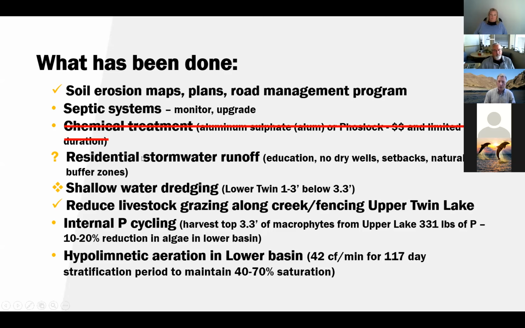Okay, the stormwater runoff, I don't know at this point how much education has occurred as a result of the management plan. And so the jury's out on that. If anybody in the audience has any indication of what sort of bulletins go out, or what sort of residential training has occurred, that would be good to know.